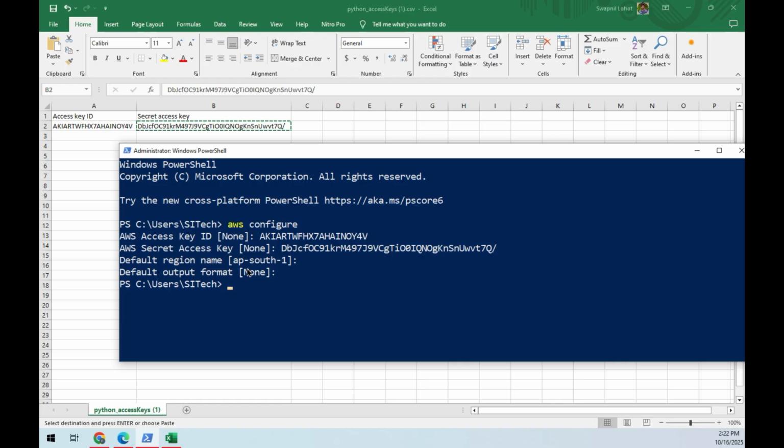Now, where is this access key being saved? You need to know the path.